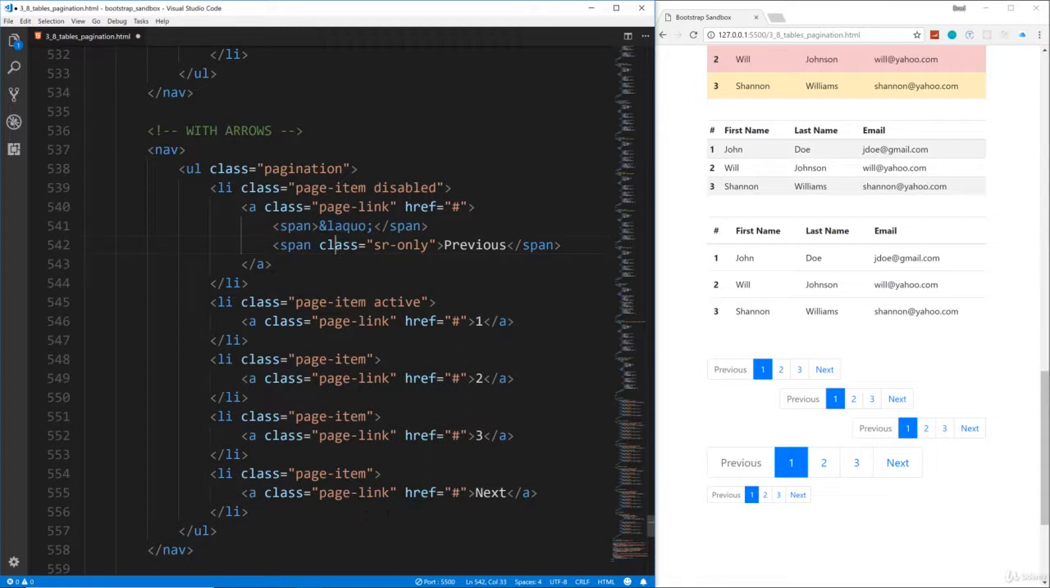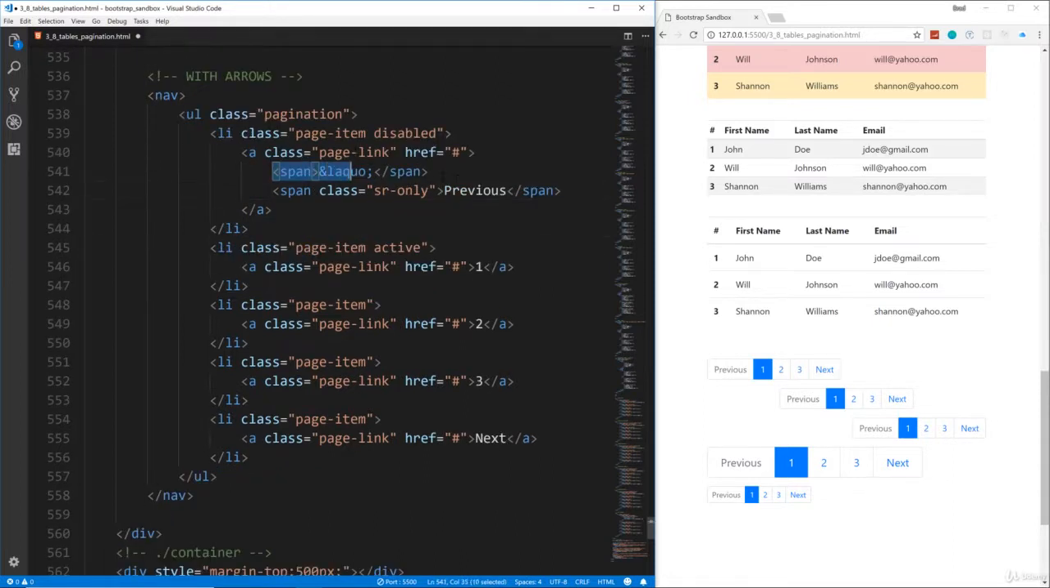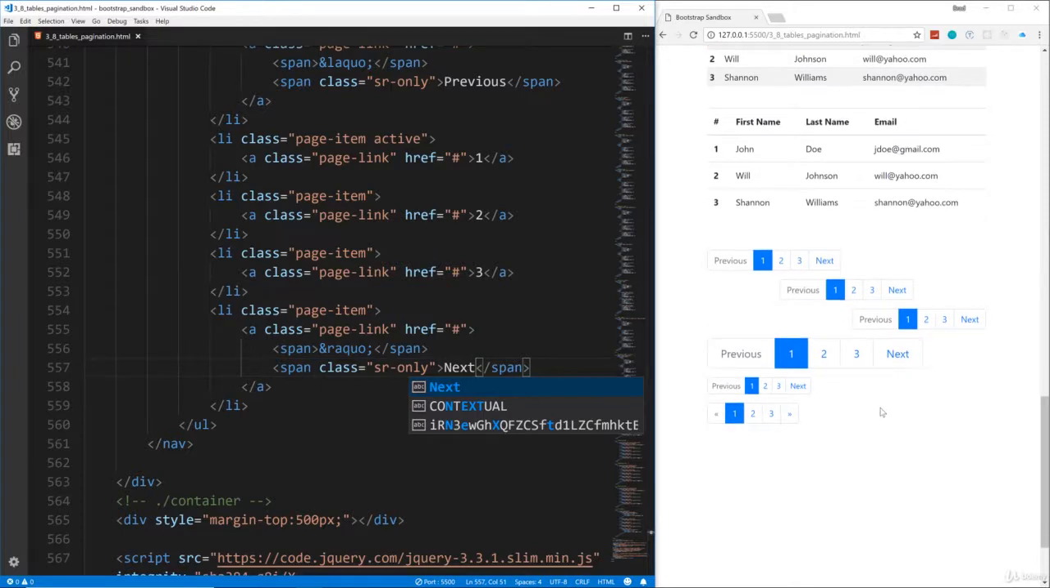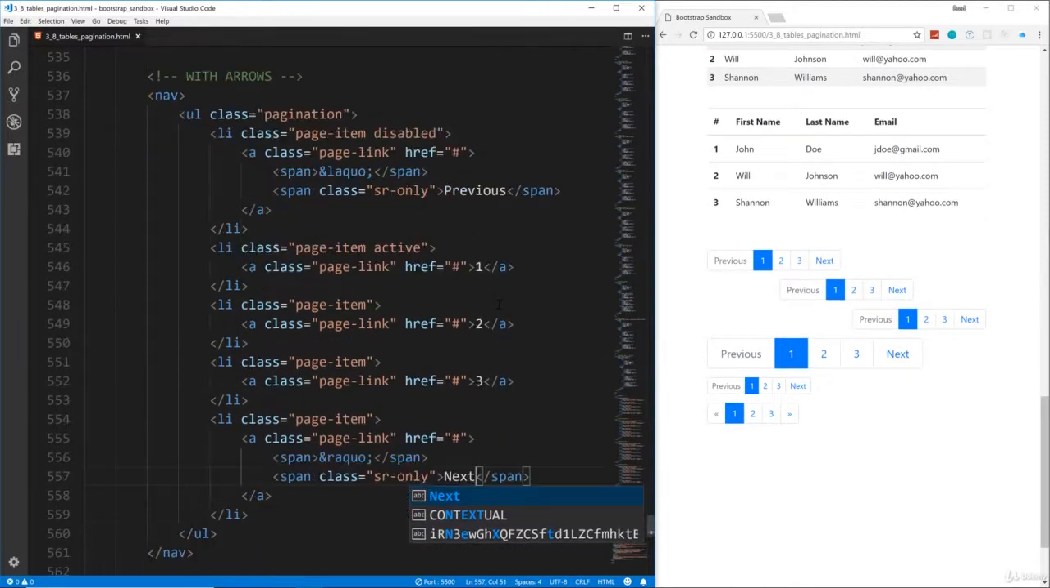Okay, now if we want the right pointing for next, what I'll do is just copy these two spans, and we'll go and just get rid of this next and paste this in. And instead of laquo, we want raquo, which will give us a right facing arrow. And for this sr-only class, we'll say next and save. And now you can see we're using arrows.